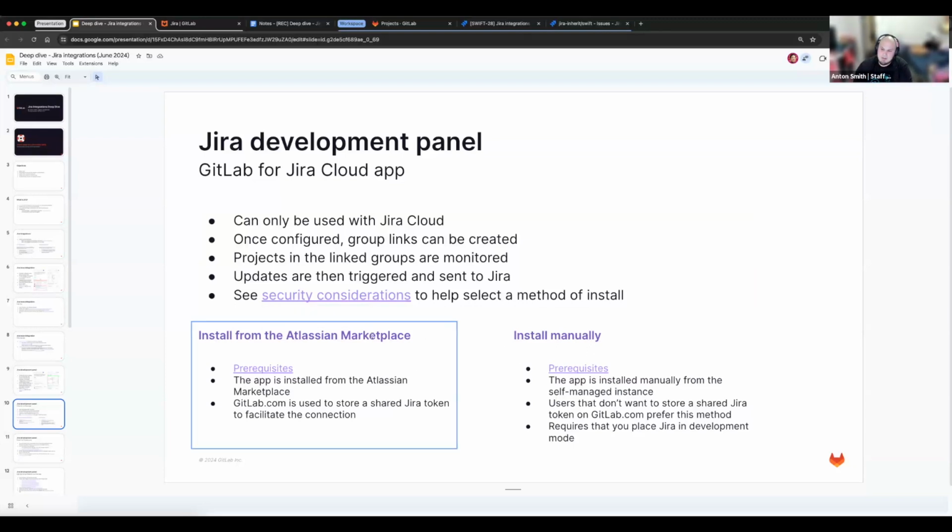Now, installing via the Atlassian Marketplace is probably a nicer experience. But it does require that a shared Jira token is stored on GitLab.com, and that is used purely to facilitate the connection. I'll go into more detail on what that means later.